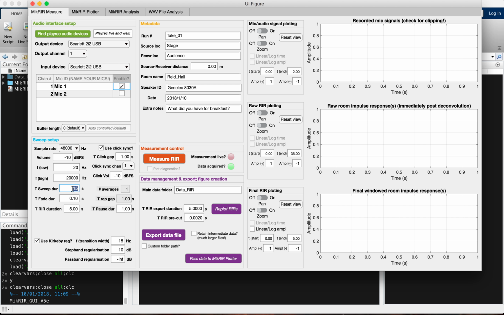So for this purpose here I'm going to make this a bit shorter, maybe 4 seconds. T fade duration is the input-output fade, so this is 100 milliseconds of input-output fade. That's probably fine for the moment. And then TRIR is important. That is the final impulse response duration that you are going to get out of the measurement. So you need to make sure that's long enough.